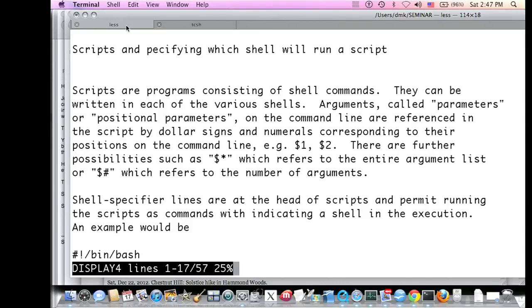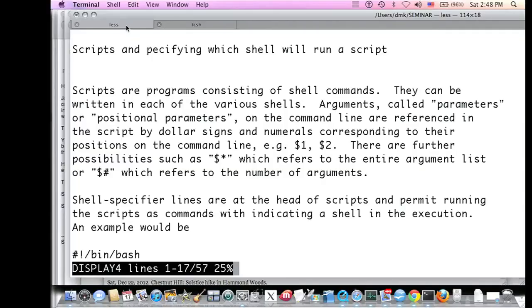$# refers to the number of arguments. Again, these apply to all the shells. Those symbols, asterisk and $, can be used with those meanings in other places also, though we won't be getting into that. Now, shell specifier line, what's that for?